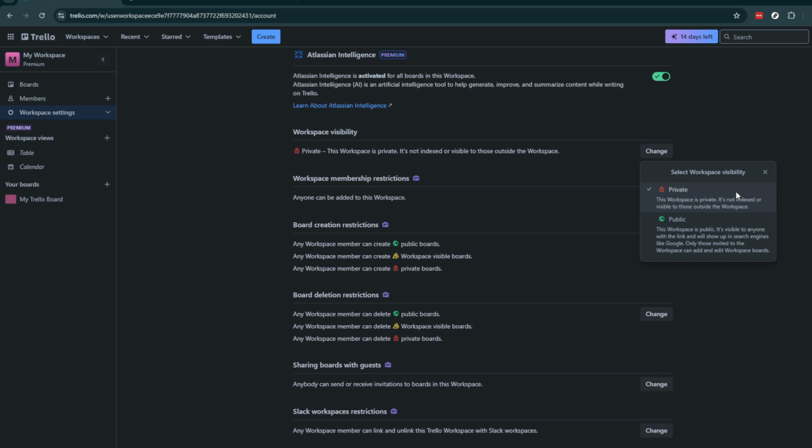And just like that, with a couple of clicks, you've successfully changed the privacy settings of your Trello workspace. It's a simple process, but makes a world of difference in how you manage and share your projects.